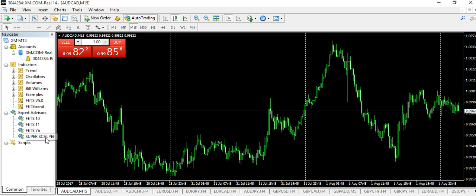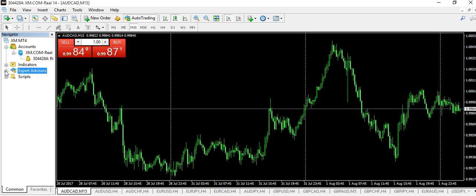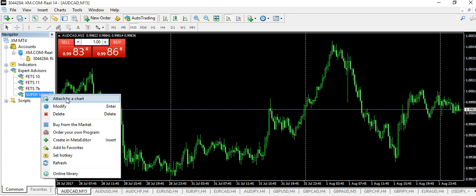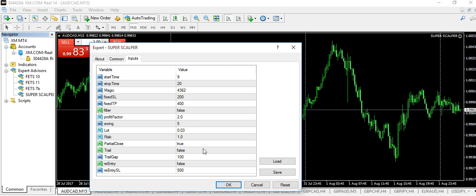The first pair is AUD/CAD. You come to the Navigator panel and you can see Indicators and Experts. Okay, mostly it's like this. If you click on it, it's going to give you a drop down. Then you can add Superscalper. So you right click on it, you go to Attach To, then you come to the Inputs.